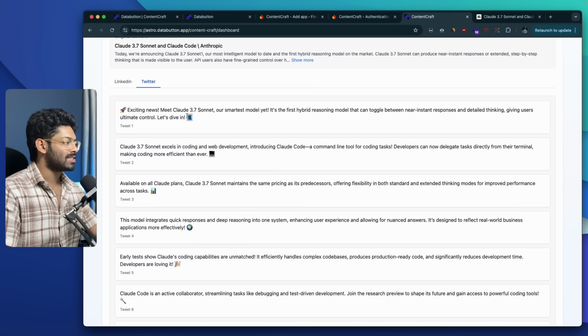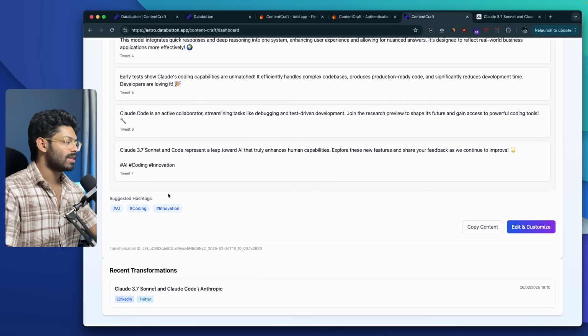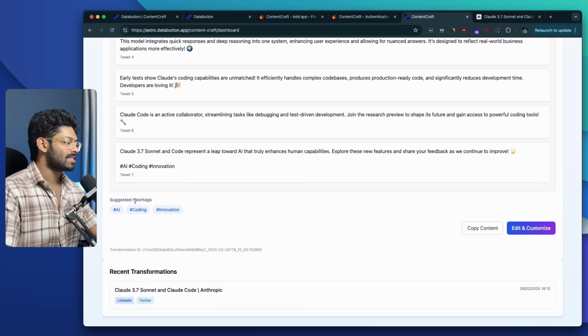So it has that nice thread icon. Exciting news, meet Claude 3.7 Sonnet, our smartest model yet, the first hybrid reasoning model. Wow. I'm pretty impressed. It is also showing me the suggested hashtags, and you can also find all these recent transformations in here, and we also have a transformation ID as well.